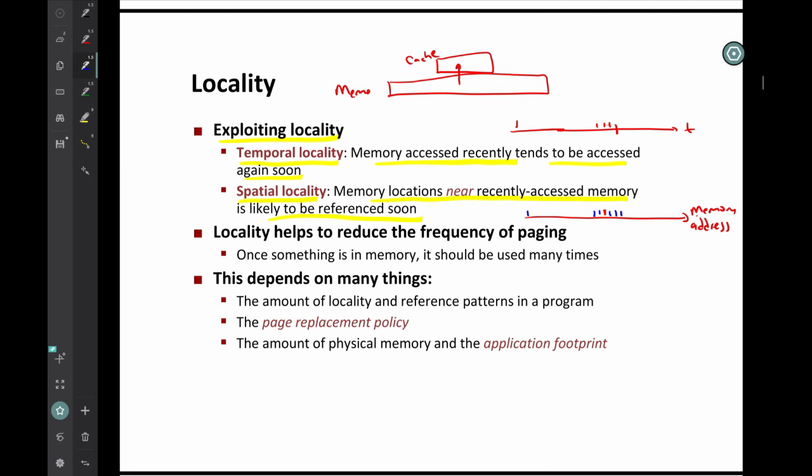Now let me just do, for completeness, the same trick here. Let's say this is where I am in my time, this is the recent past and this is the further past. As we will see, locality helps to reduce the frequency of paging. It means that if you want to keep something in memory, then it should be used many times.